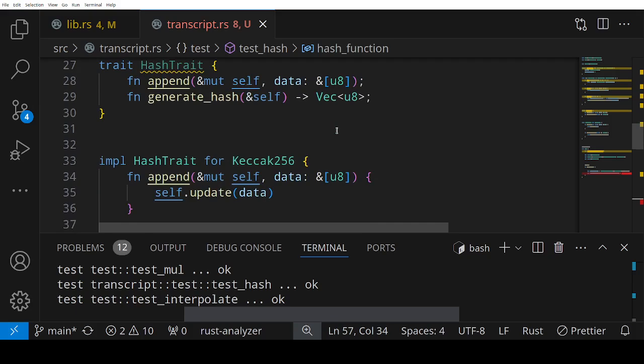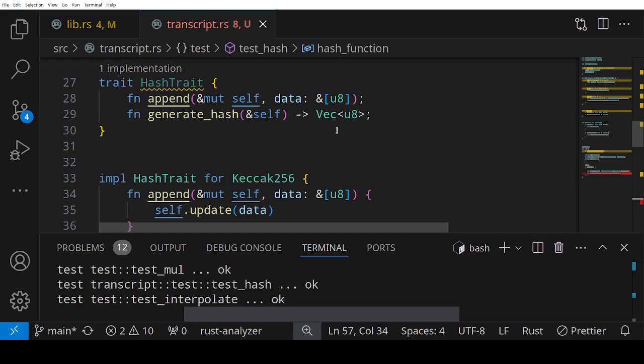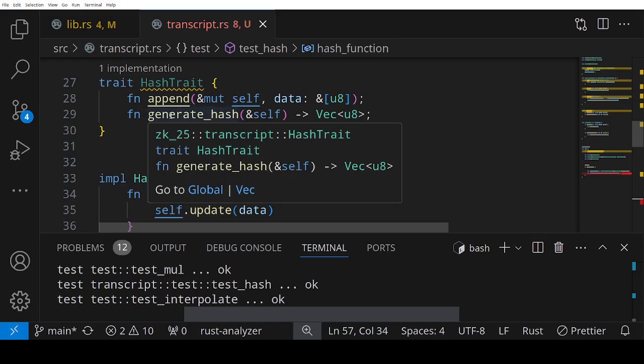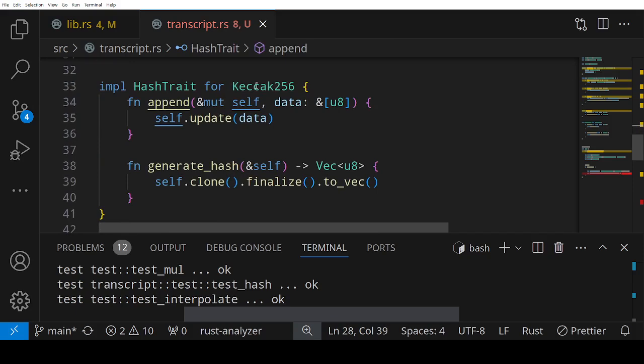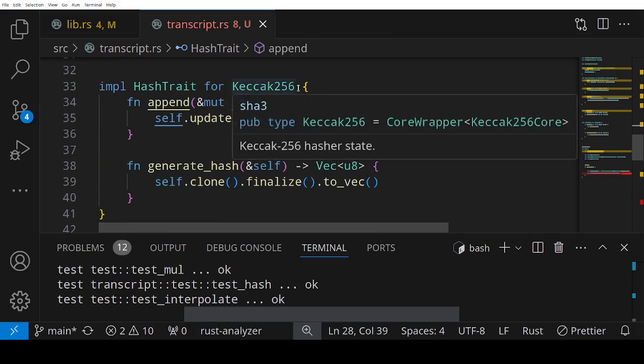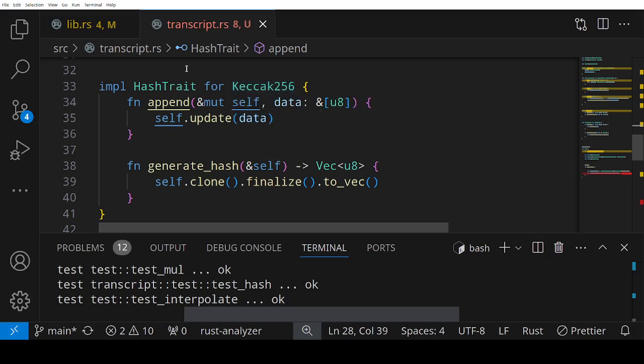But Keccak doesn't implement this trait that we're forcing. So we want to make Keccak implement it. So that's why we did this: implement hash trait for Keccak. If you had more, like Poseidon, we need to implement hash trait for Poseidon, hash trait for SHA-256, and so on. That self there is the Keccak itself, right? Yes, this is Keccak itself.